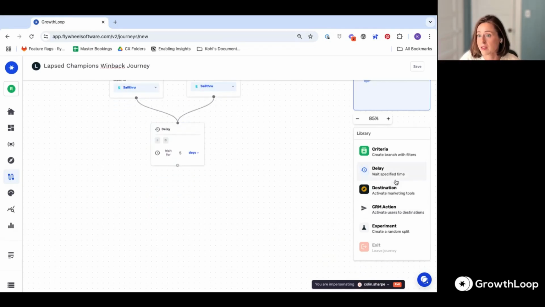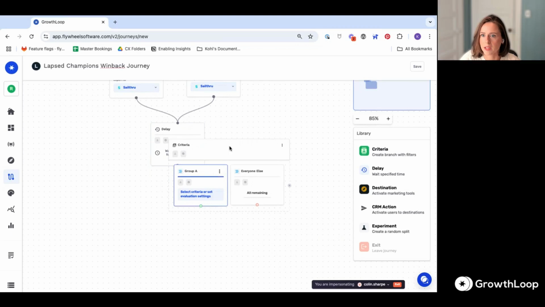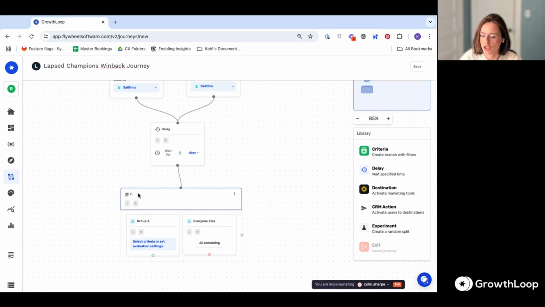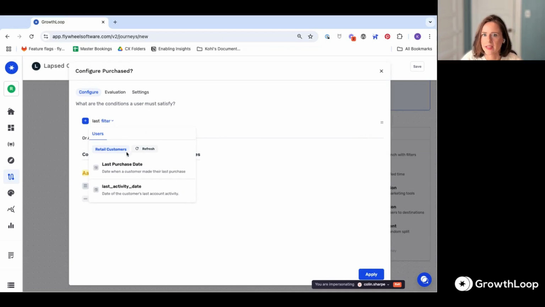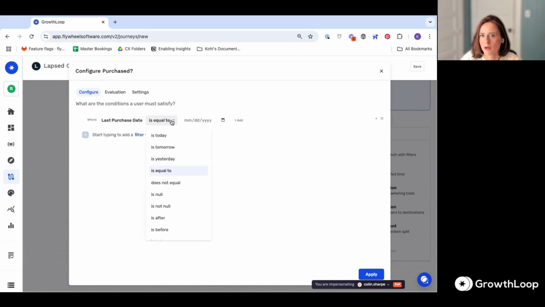I'm then going to actually check to see, did that purchase behavior change by dragging in another criteria node. I'm going to call this my purchase check. All right, so did they purchase? There we go. If so, awesome. So let's do my last purchase date. And again, this is all just directly from your own data warehouse. You have tons of custom data operators here.